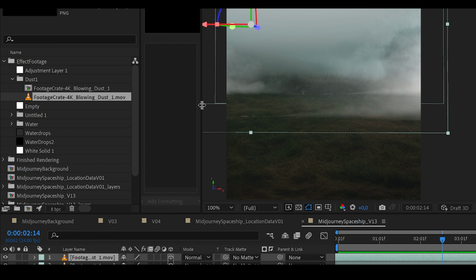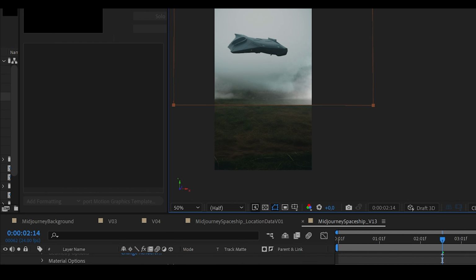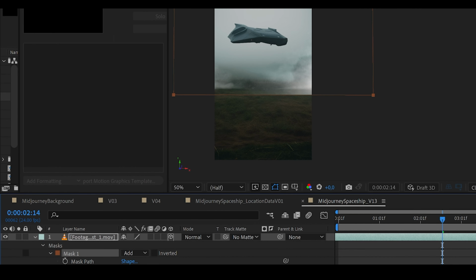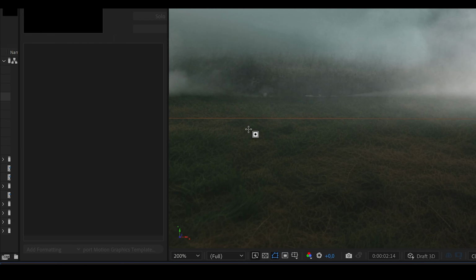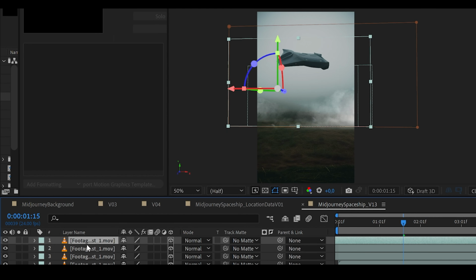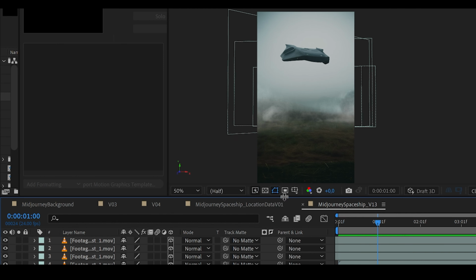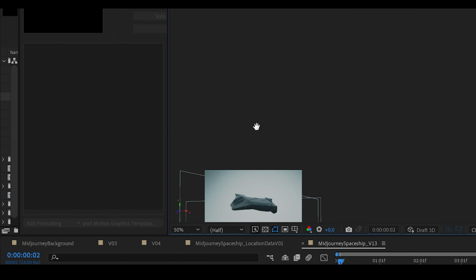So what we can do here is to take the lasso and mask it out. Also go into the mask and play with the feather option to feather out the hard line so that the borderline of the mask is way softer.